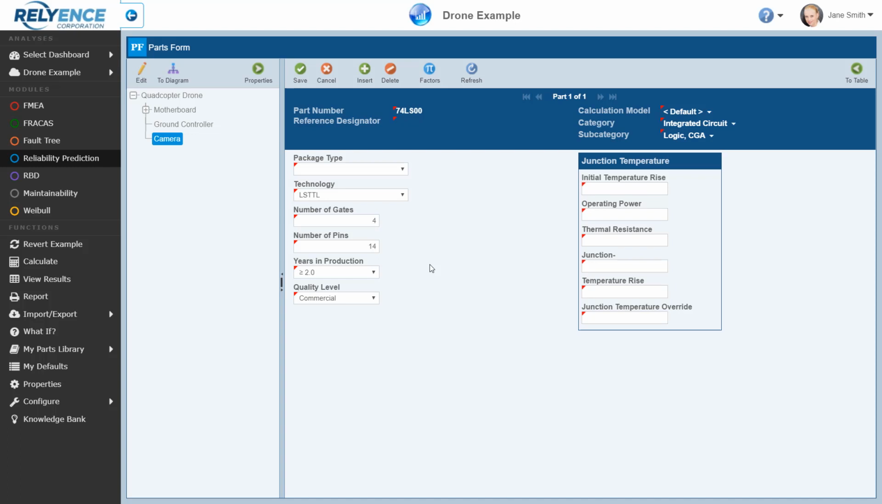We can complete the data entry by entering the package type, and temperature rise, for example. Note that if we do not know the value for a particular field, we can leave that field blank. Relyence will automatically use average default values for any blank fields while performing calculations. And then as more data becomes available, we can always add it. Ultimately, the more data parameters we enter, the more accurate our predictions will be.